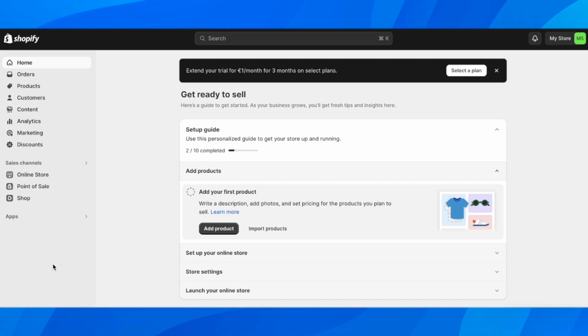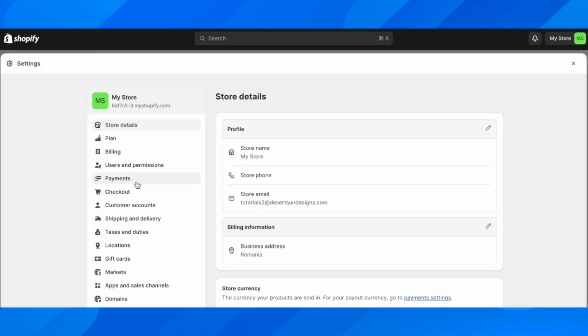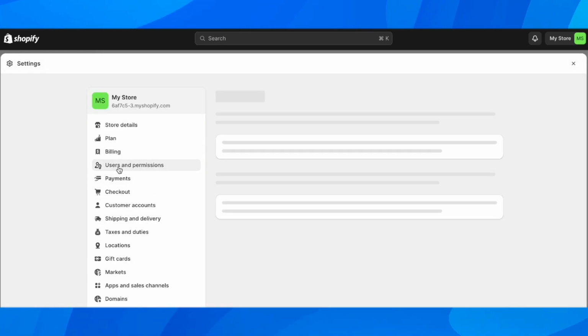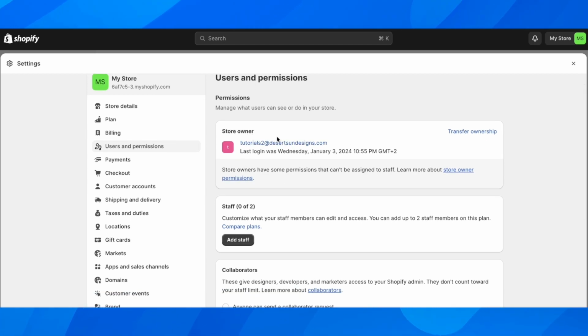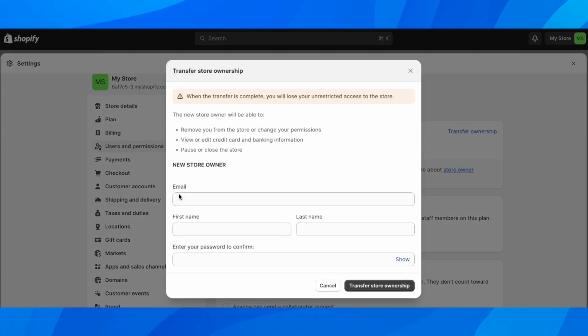So the first step is to go to your settings, and then you'll have to simply go to users and permissions. And as you can see here, you can see your store owner. So as you can see, this is me. And if you want, you can transfer ownership. So you can click on that and you can simply enter the email address, the first and last name, and then enter your password. And basically you'll be able to transfer ownership to another person.